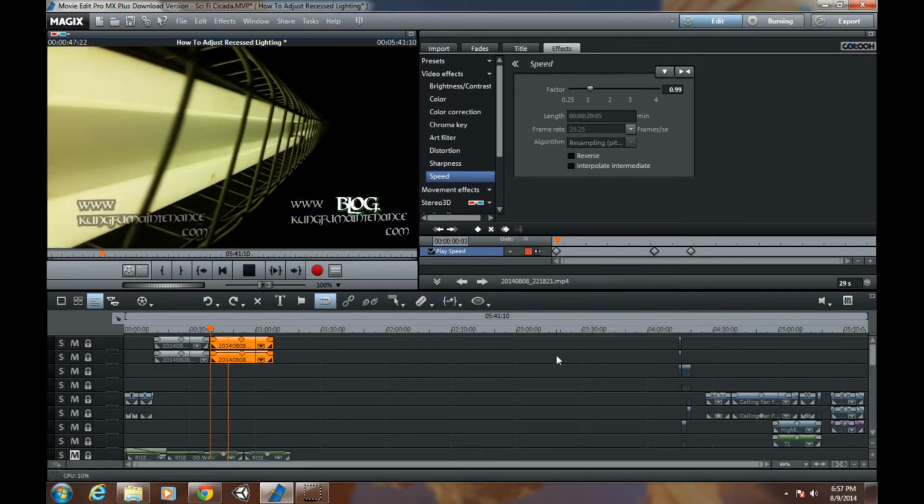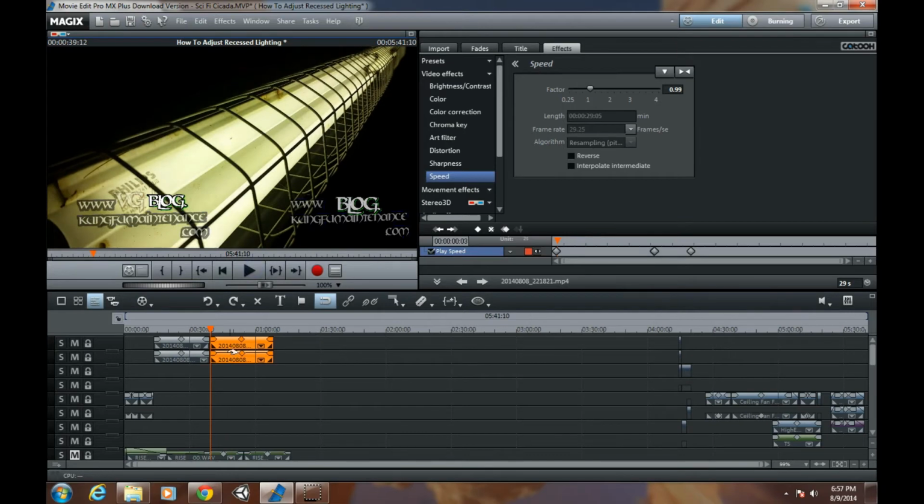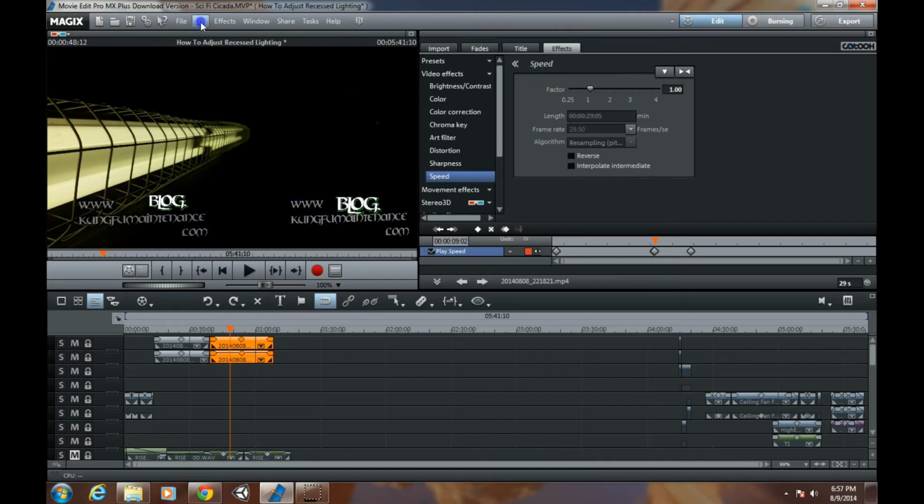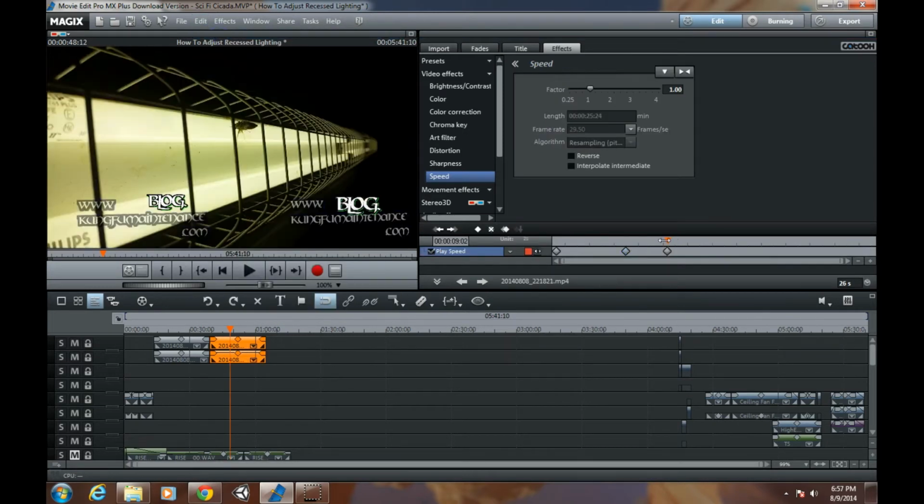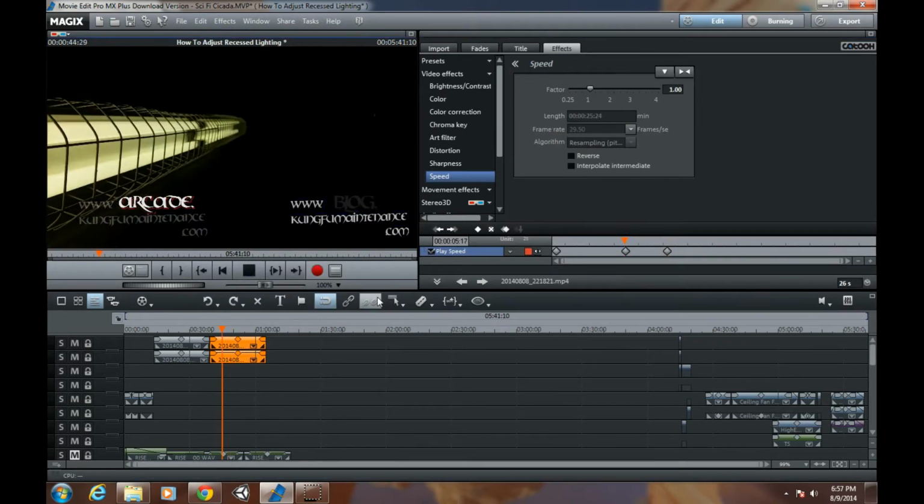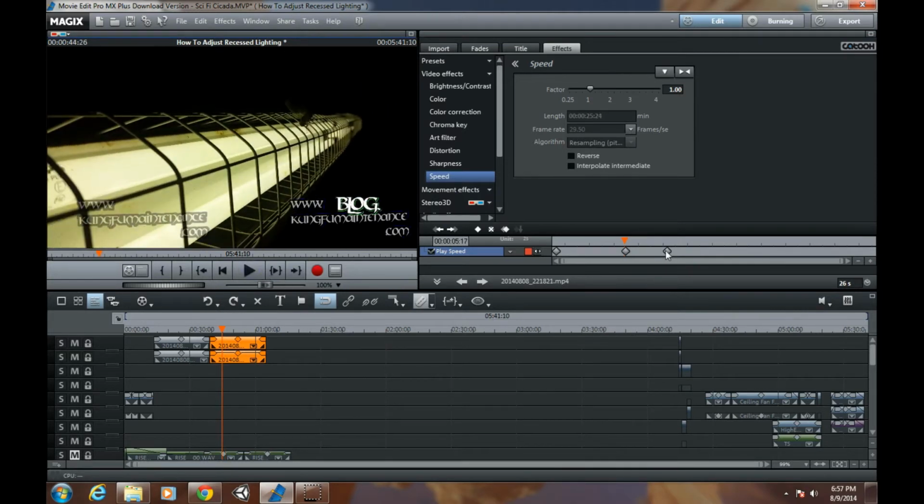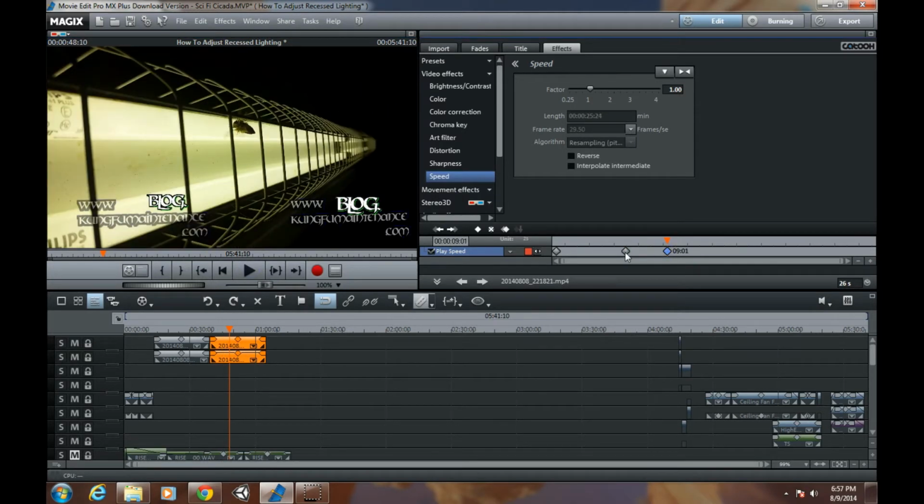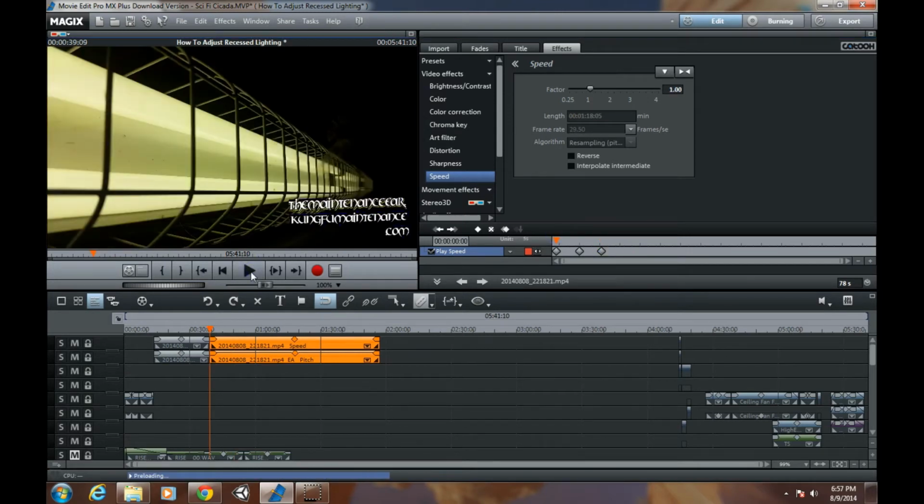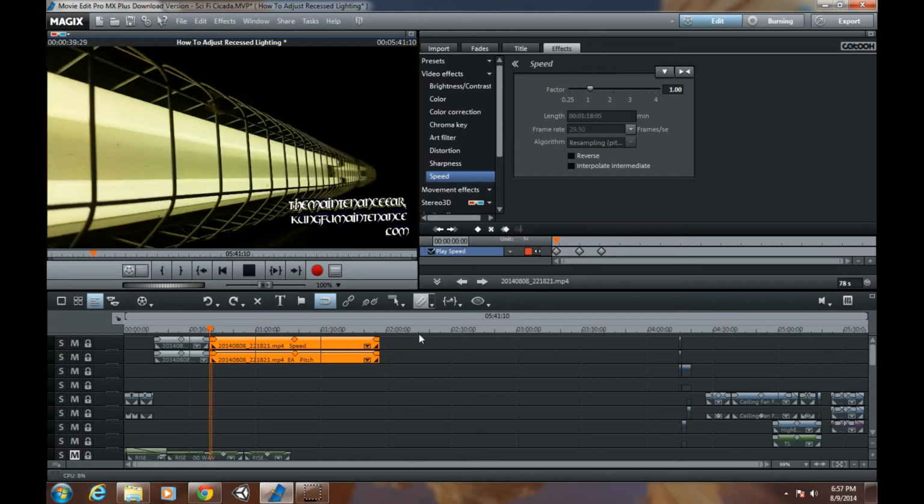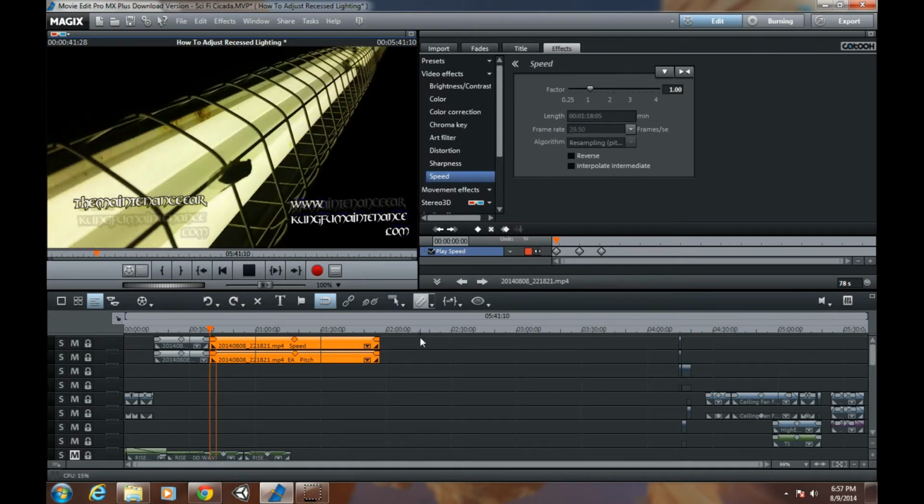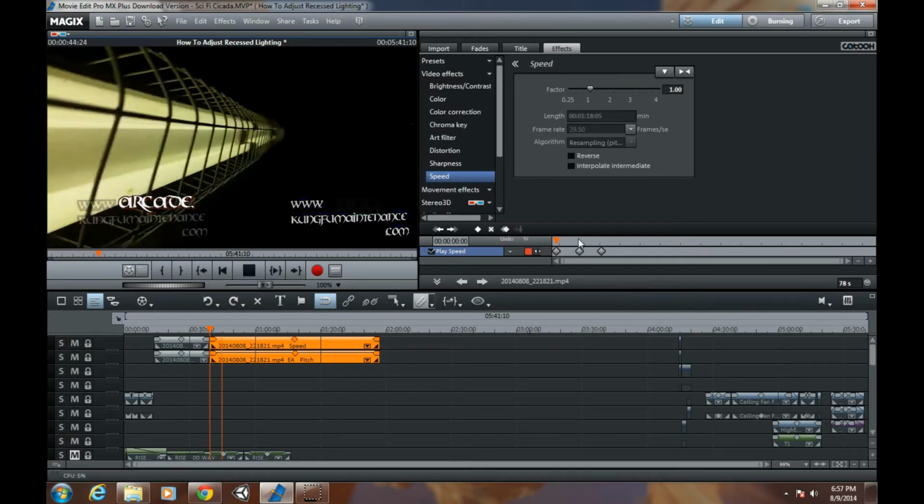Oh, it did it in the previous section, but that was pretty cool. So I'm going to undo that, edit, undo, and we're going to go back to this second keyframe because this is where we want it to change from here to here. And so I'm going to slow that down, and then we can test it out. So we'll go from the beginning. And then right when it reaches here, it should start to slow down.